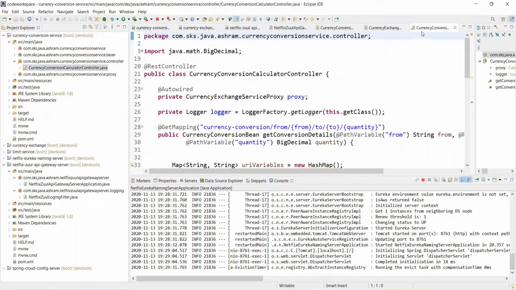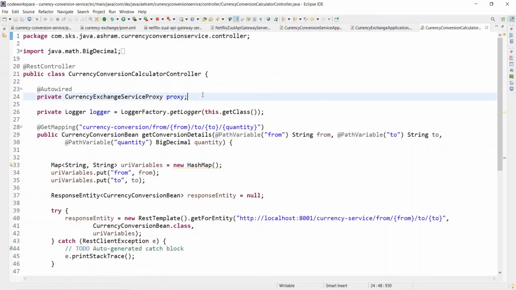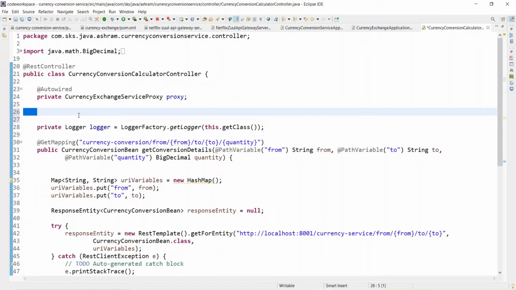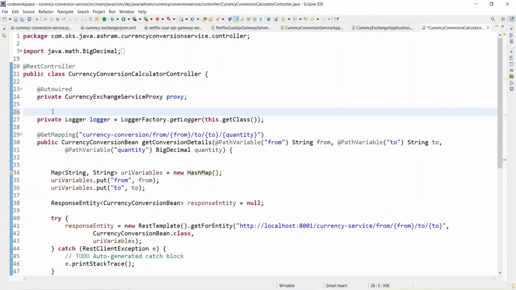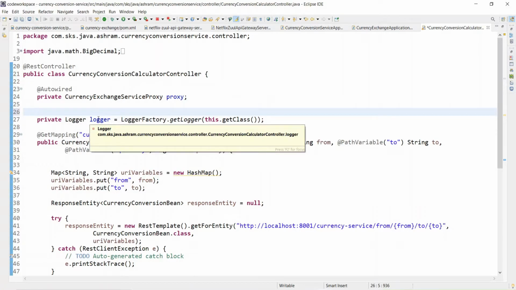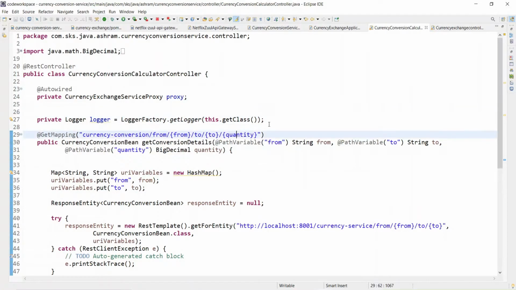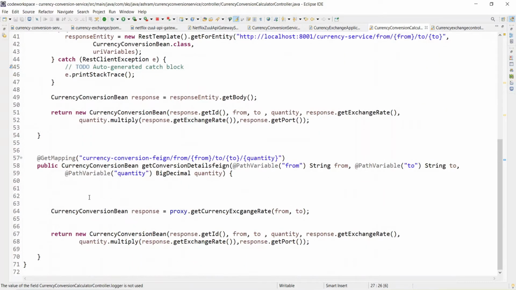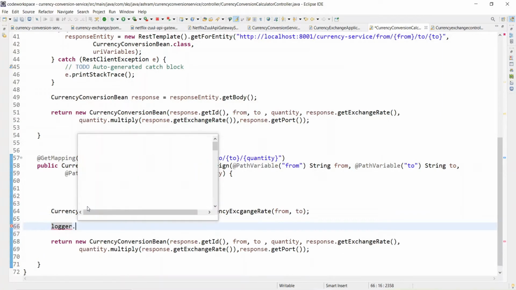Come here and put a logger file here. Sorry, I pasted it twice. And here we will be putting a logger.info statement. Now go to the controller, go to the endpoint where we are calling the get conversion detail to retrieve the exchange rate from the currency exchange service. So before returning, let's put a logger here, logger.info.